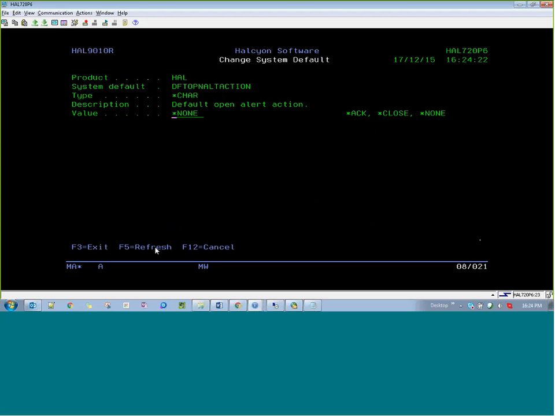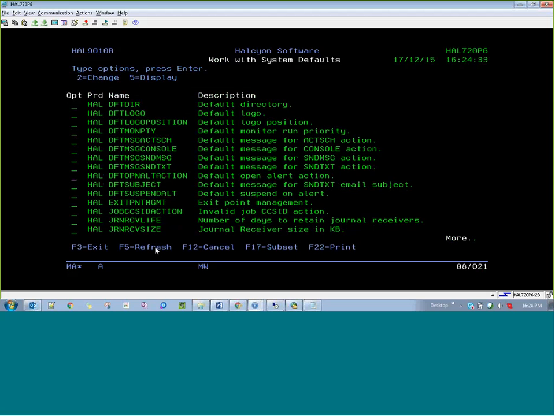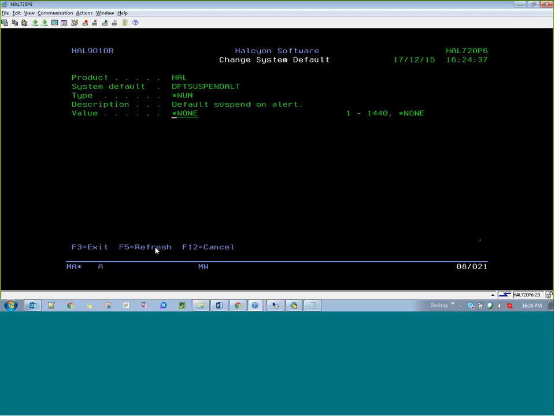And I'll show you what this is shortly, but we've added this system default, and we've added 1 more. If I show you the other one first, actually, default suspend. So Halcyon typically wakes up every minute. So if you're monitoring for maybe a CPU spike, it's going to tell you about it every minute.